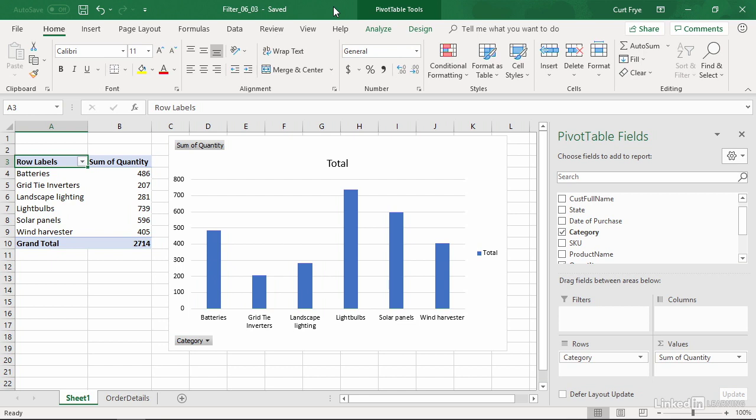The first way to create a filter in a pivot chart is to use the controls on the pivot chart itself. So if you look at the bottom left corner, you will see that there is the category field. Category provides the values for the rows. So we have batteries, grid tie inverters, and so on.